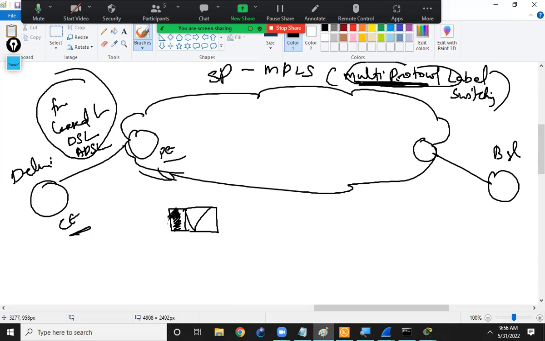They'll add certain labels, or another header, and this is the label. Then they will add the layer 2 header. So in between the layer 3 header and the layer 2 header, some labels are added.